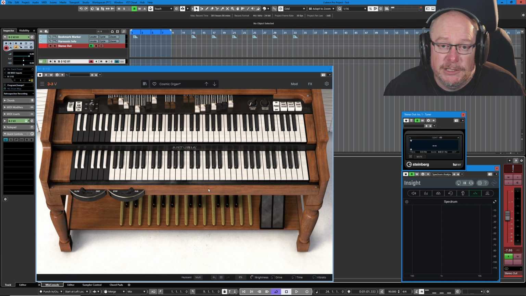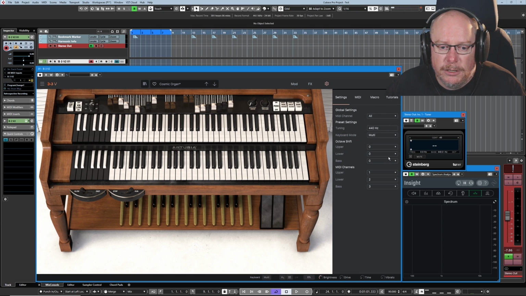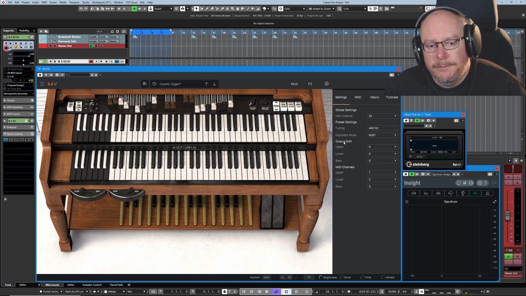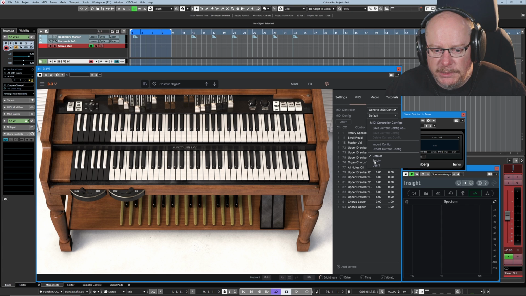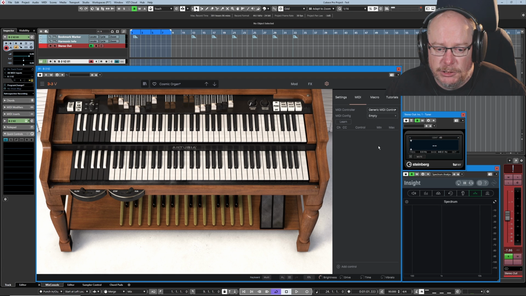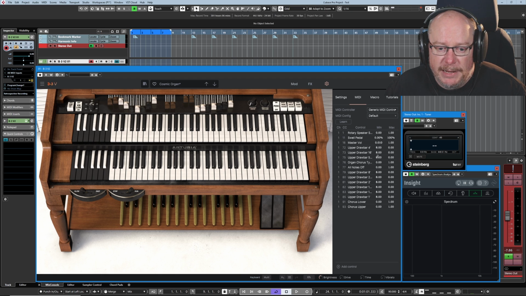Now the reason why the organ is looking slightly smaller today is because we need to click this settings cog to open this extra panel, and this is where we get access to all our MIDI stuff. We're going to click the MIDI tab, and if I open this MIDI config window, you can see we've got saveable configuration options. So that's pretty straightforward what empty means.